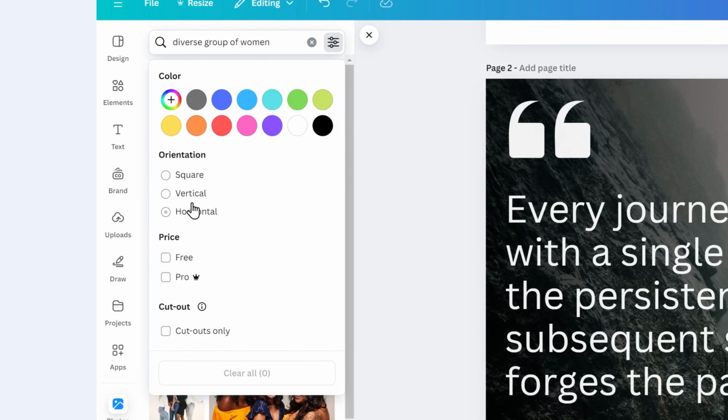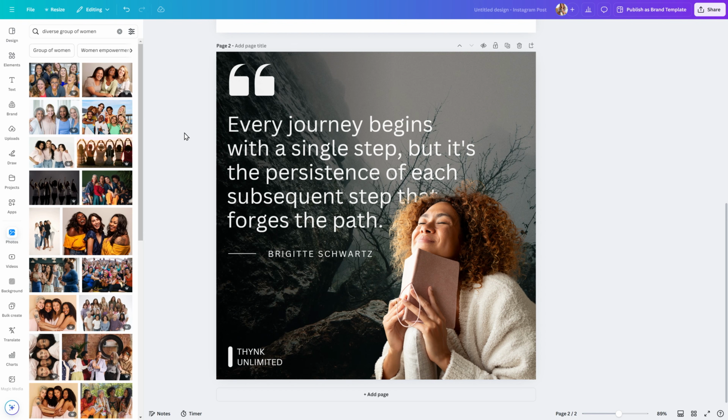Another thing that you can do to sort through the library is select a color. You can choose the orientation of the image, square, vertical, or horizontal. You can even select cutouts only. So this is a great way for you to find images. Type in very specific keywords into the search bar to help narrow down your options.